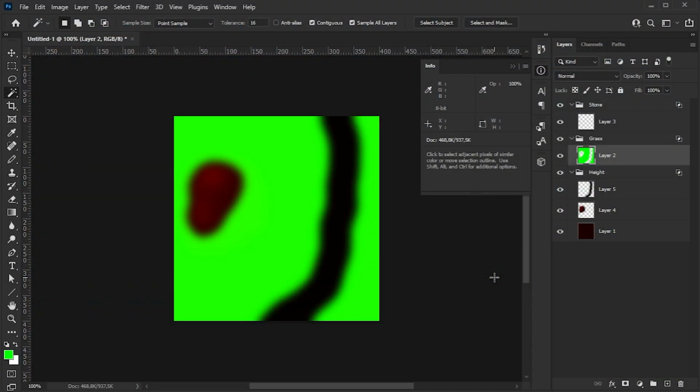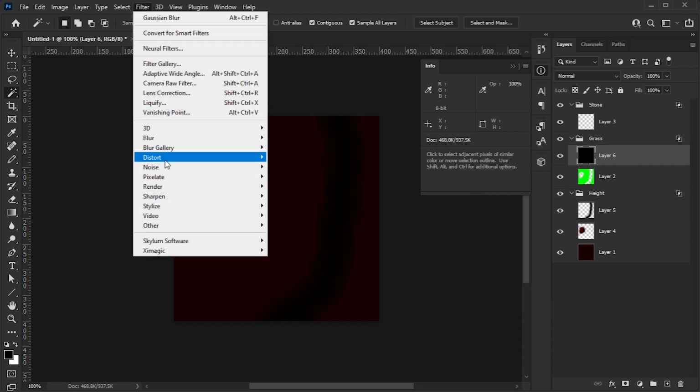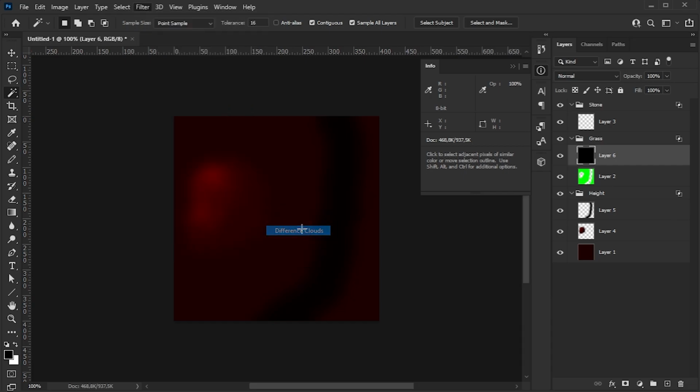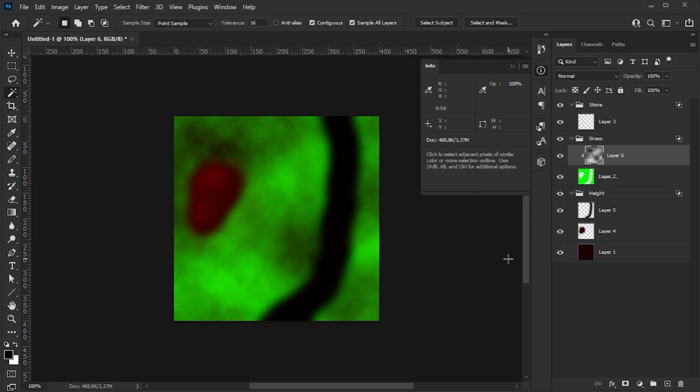The grass looks a bit flat and uniform in height, so I create a new layer in the grass group and I fill it with black. With black as my foreground color and white as my background color, I choose the Render Difference Clouds effect to get this nice organic effect. I make the Difference Clouds layer a clipping mask so that it only affects the grass layer directly underneath it. This will create some nice variations in the grass.